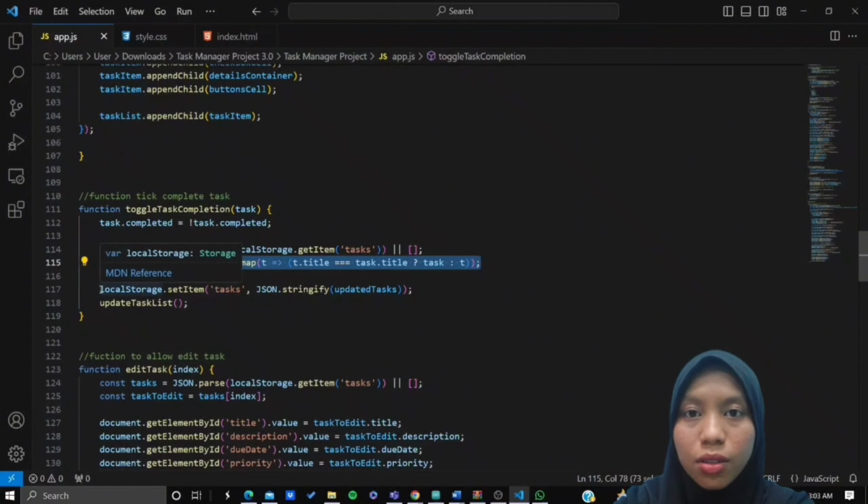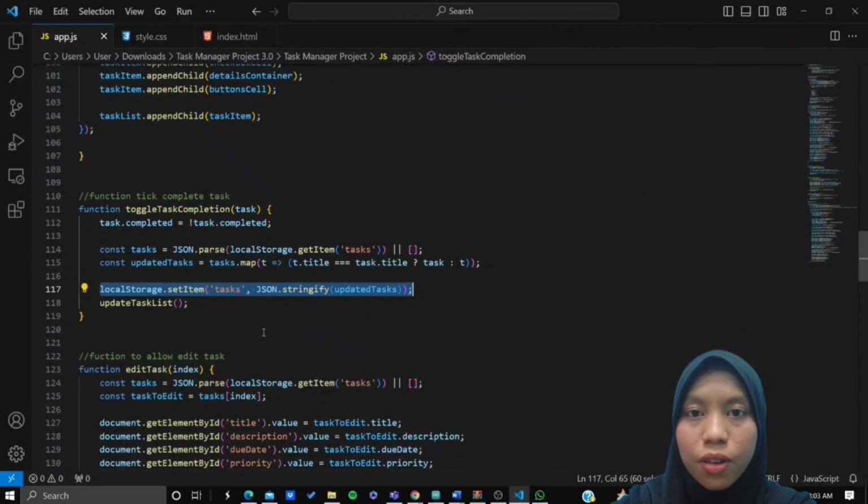The updated task array is saved back to the local storage. This ensures that the modified completion status persists even if the user closes or refreshes the web page. Finally, a function named updateTaskList is called. This function is assumed to update the task list on the web page.